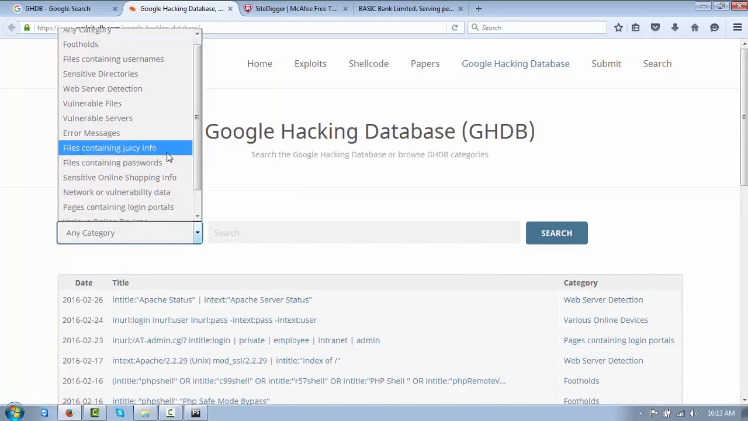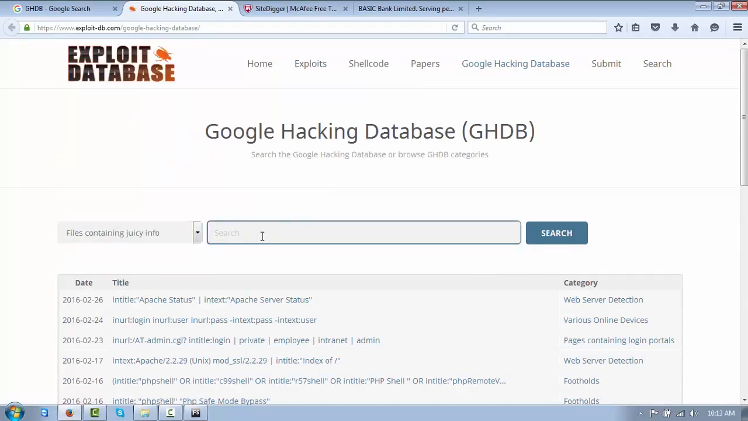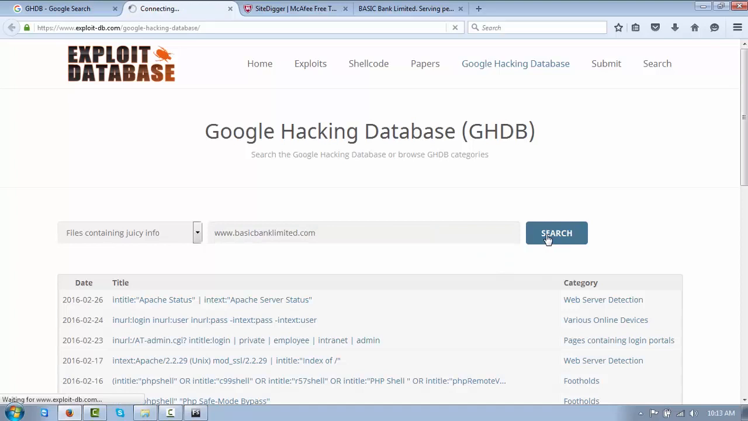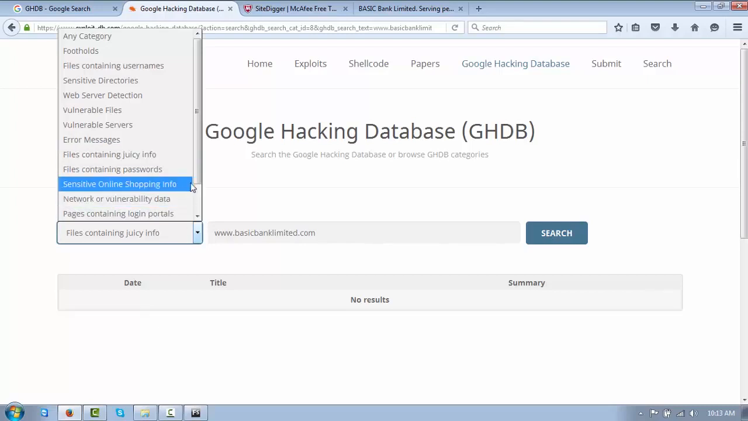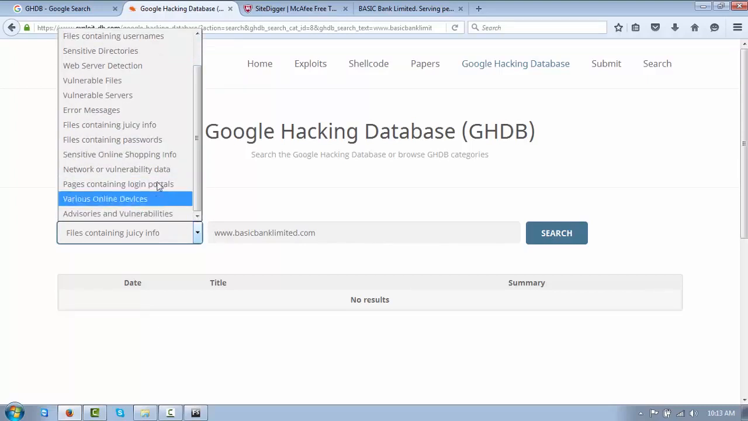So now let's do the category as juicy info and basicbank.com, limited.com, and then just try to do a search. Let's see if we get something from searching online against the Google Hacking Database, since it's more updated, right? And it looks like nothing is there. Pretty secure website. You can change the categories, and let's try the same thing with a couple of other things.